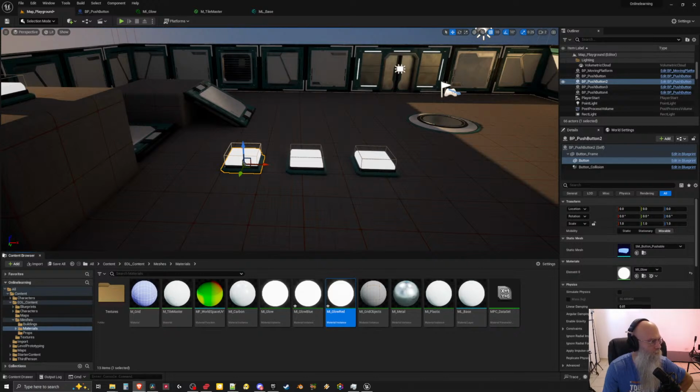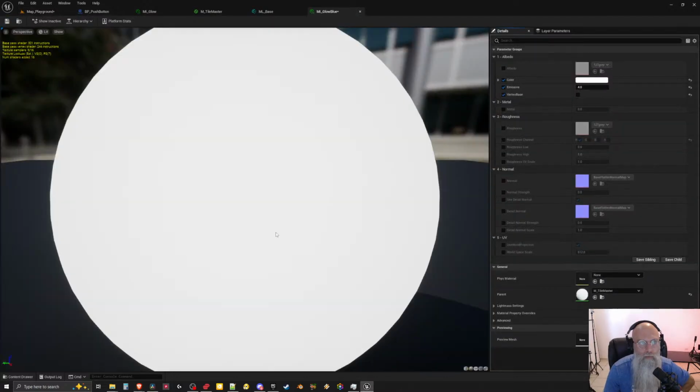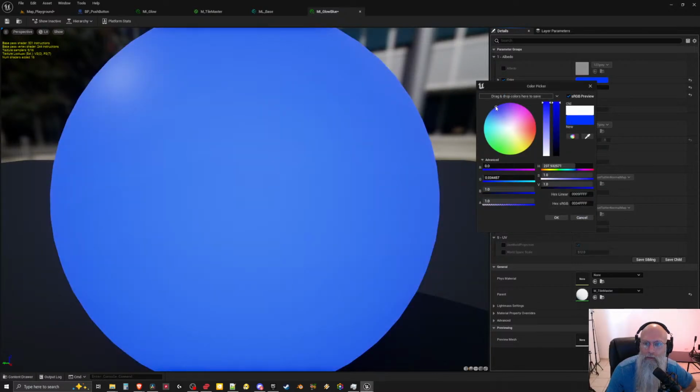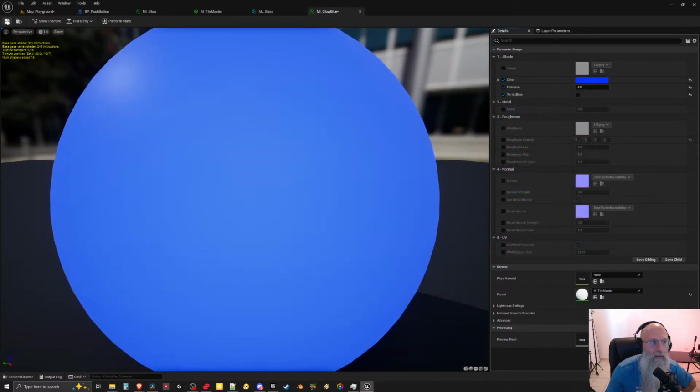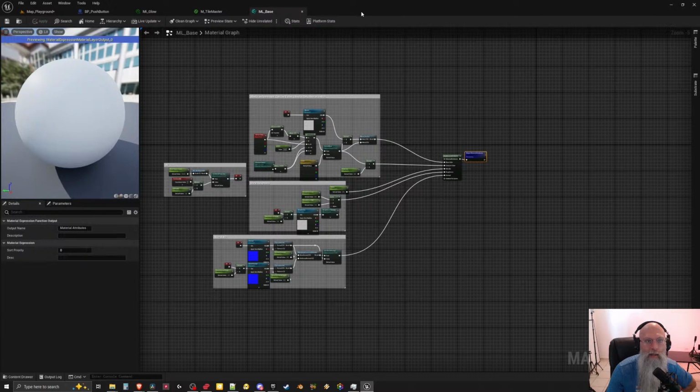I can right click and I can duplicate this one. I'll duplicate it twice. We're going to change this to glow blue, and we'll change the other to glow red. Very good. Now we're going to go to the blue one and open it up in the glow blue. We're going to change that. We'll hit OK. We'll hit save. Okay, now we can close that.